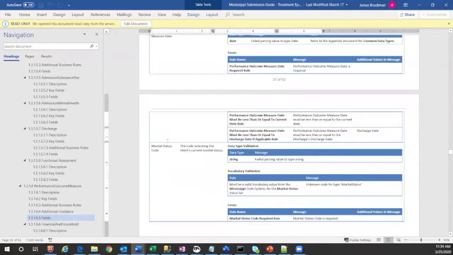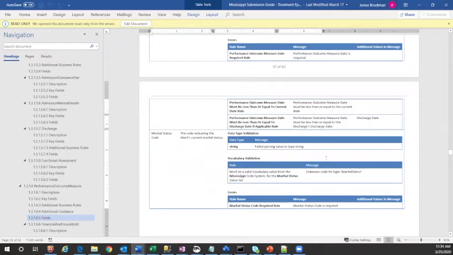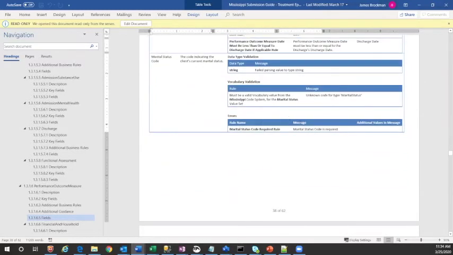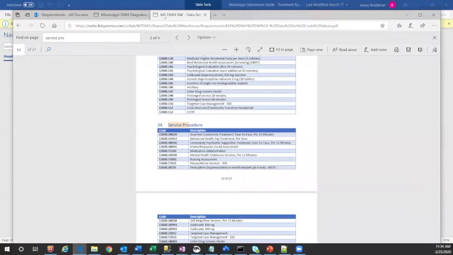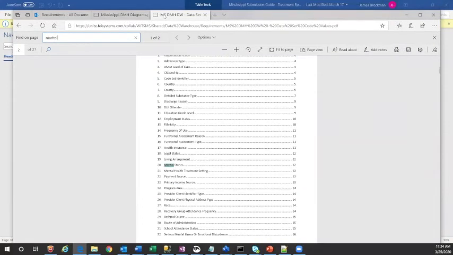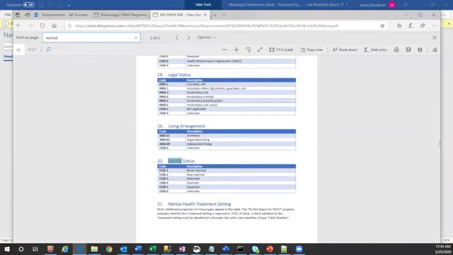The marital status code is the client's marital status, and it is required, and it is the marital status value set. So again, that would be back on the data set code values, marital status.